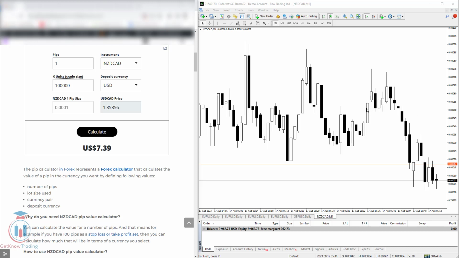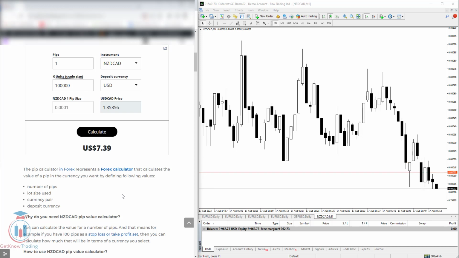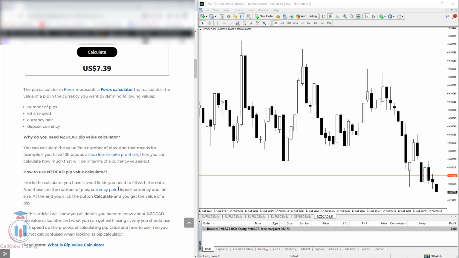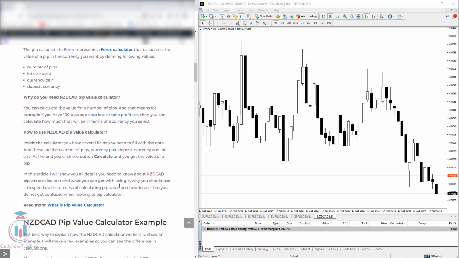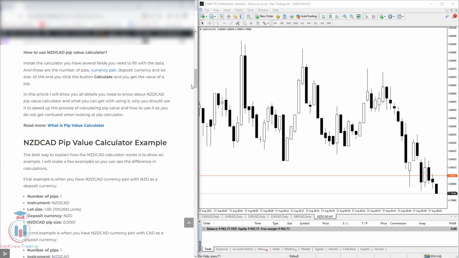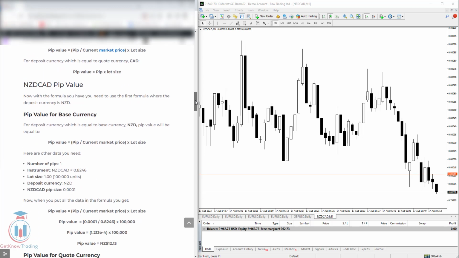In this video lesson, I will show you how to calculate New Zealand dollar against Canadian dollar Pip value with the Pip Calculator, which you can find on the Get Now Trading website. I will leave the link below in the description, so you can check also the details and also check what is inside this article. You will see how to calculate the Pip value for the New Zealand dollar, for the Canadian dollar, and also how to manually calculate the Pip value.